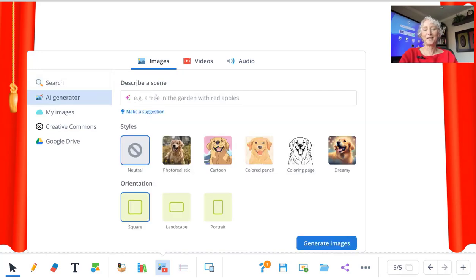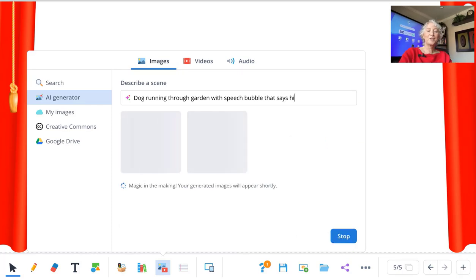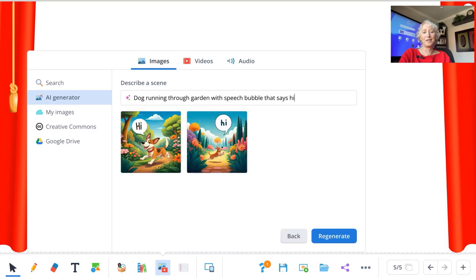I wish I had this, like 10 years ago when I was making all my presentations. But if I put in dog running through garden with speech bubble that says hi, it'll actually generate that for me, and I can use it. I'm not going to have to spend a whole bunch of time trying to find an image that I need. So there they are. We can also get them locally from Creative Commons or Google Drive.